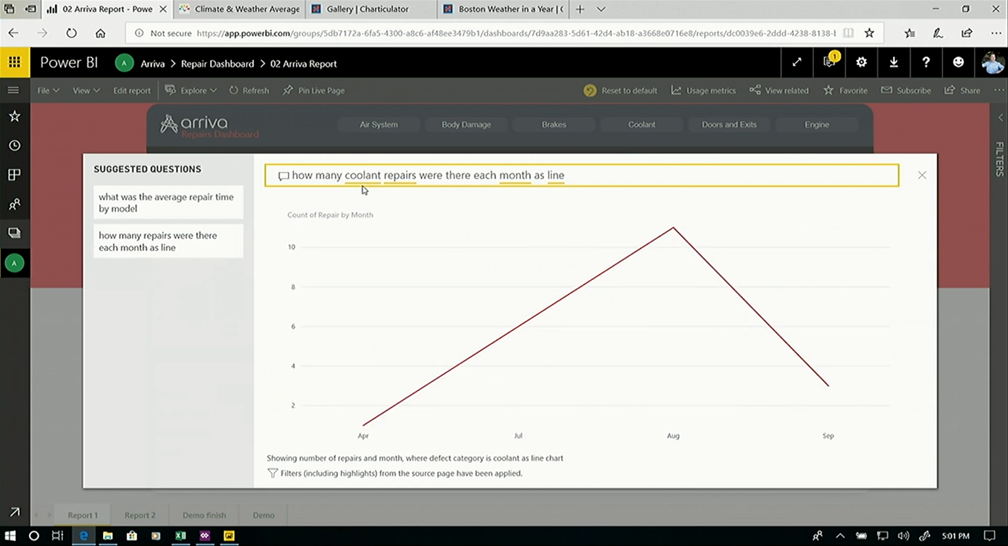So I can just use natural language to go and change and ask these questions. I can see there was a big spike in August. So we're confirming over that time period, yep, coolant were the repairs that were going up, and there was clearly a problem there.